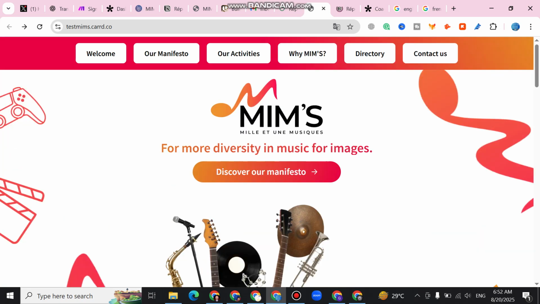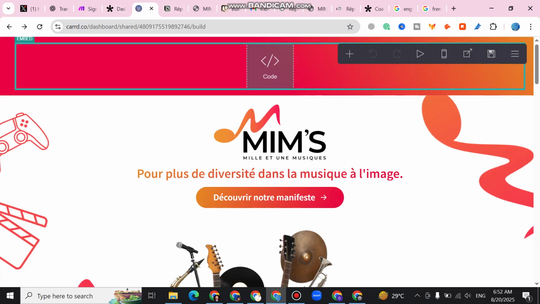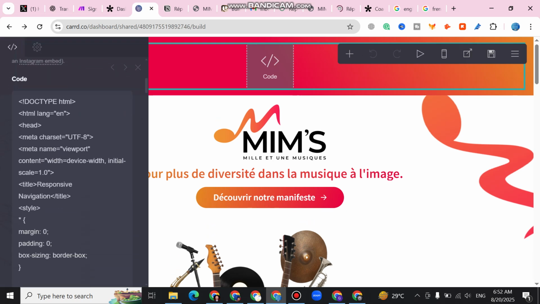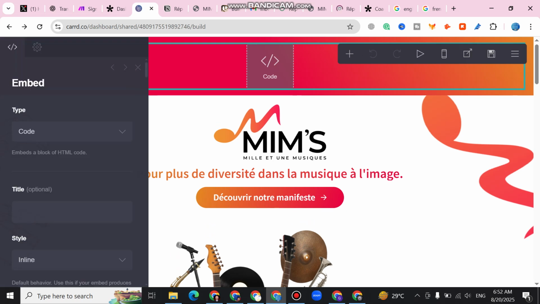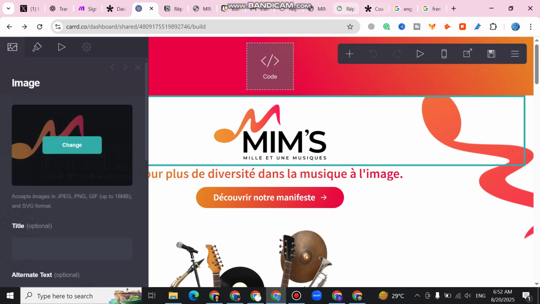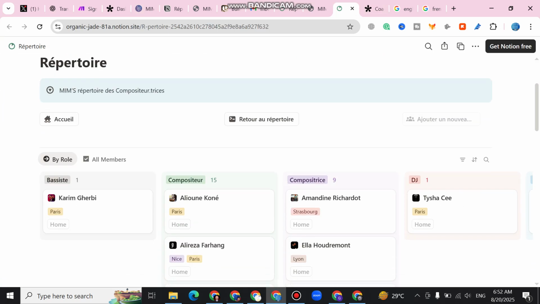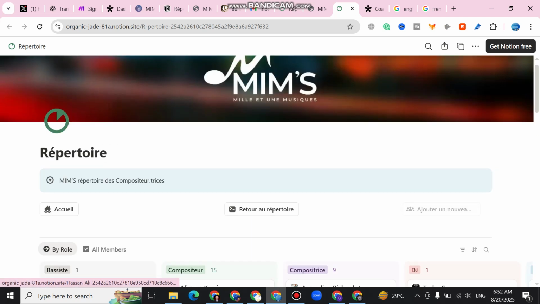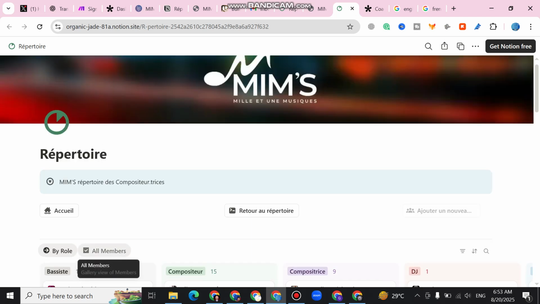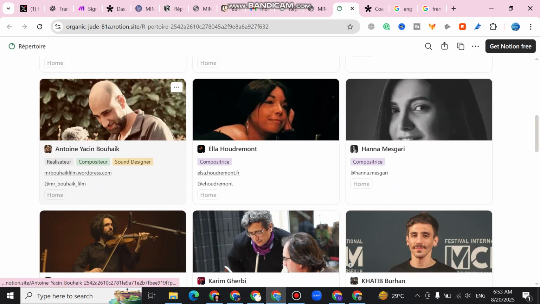In the code section, I have made changes. In the code view, I have updated the Notion template link, so now it is working. You can check out here, if you want to land anywhere, you can check out where all member and so more.